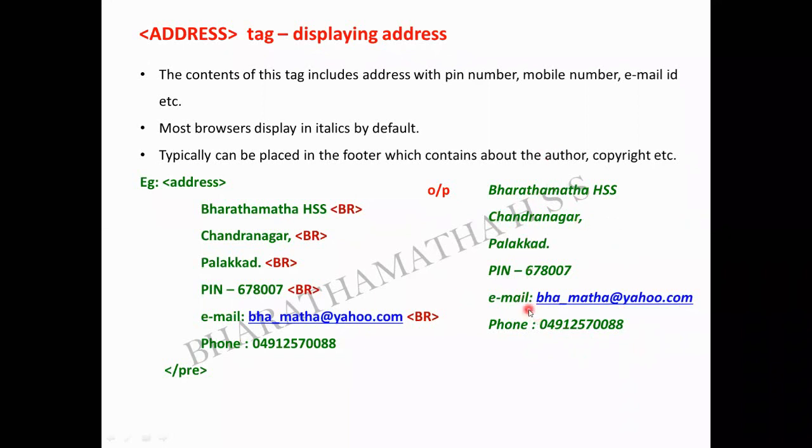So typically what all things will be placed here? It will be placed in the footer, which contains a note about the author, copyright, address, and many such contents. Not only your residential address or school address, but the address tag is also used for writing about your author, copyright, etc. All these details. If you want these contents included in your body section, you can write with the help of the address tag.